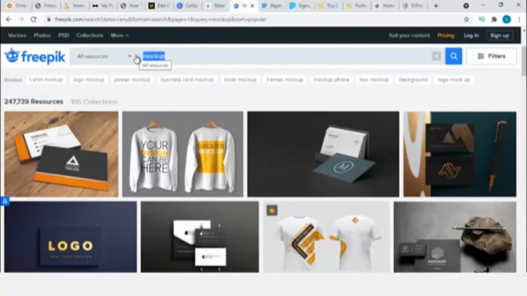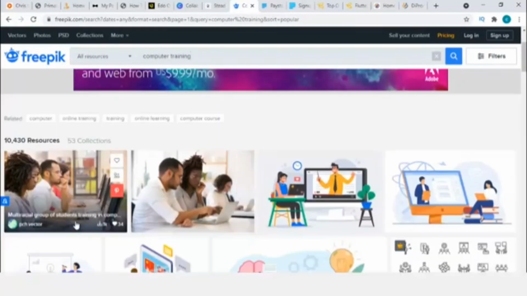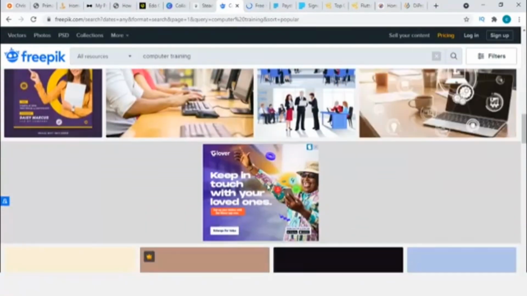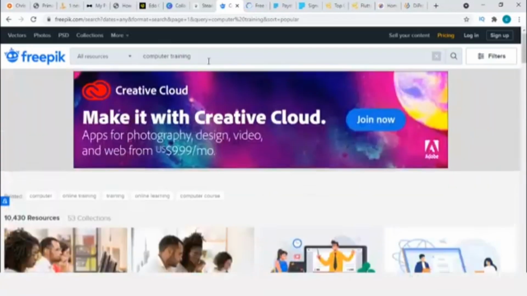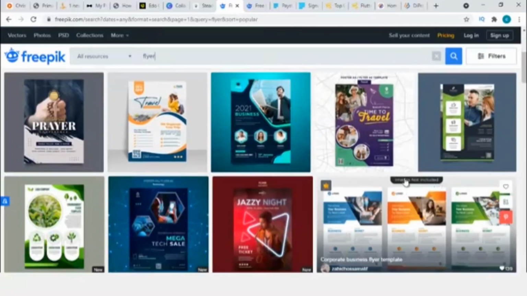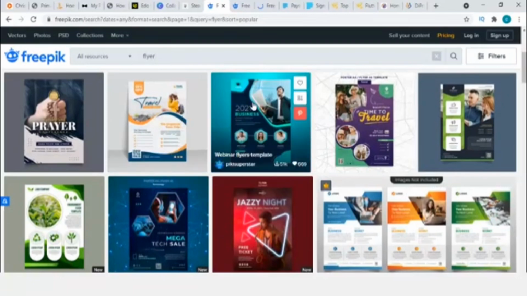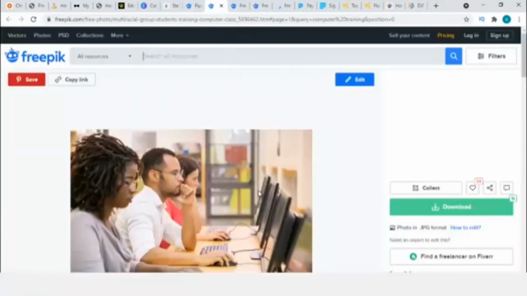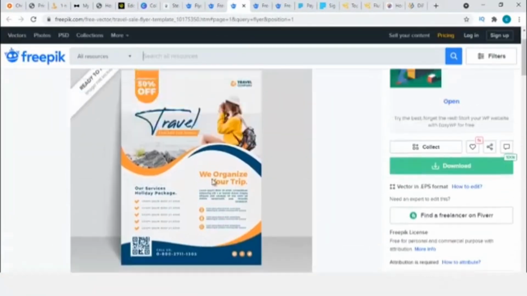It's free. So let's say I want to do something like computer training. You see stunning images for computer training. I can just right click and open this in a new tab. I can also do something like flyer. Yeah, I want to do flyer. You see stunning images for flyer. Let me just click for travel. So you see that all of these are very good and stunning images that you will not need a graphic designer to do for you.